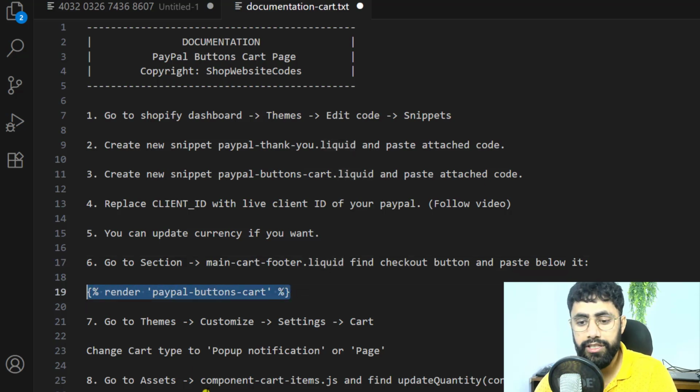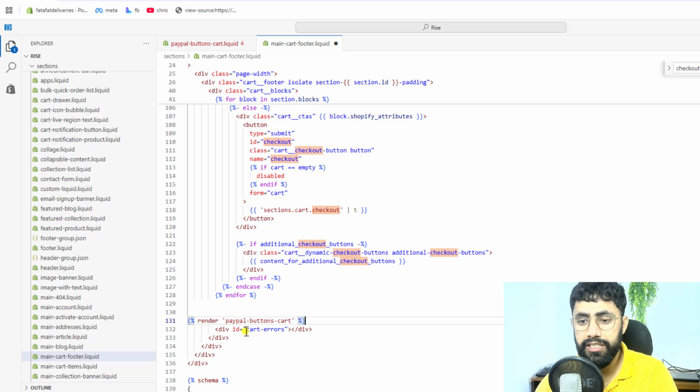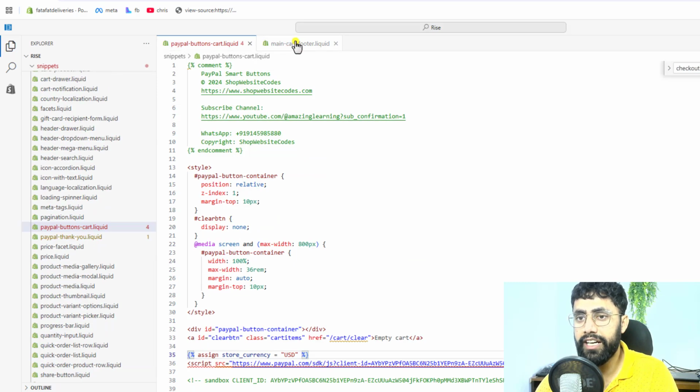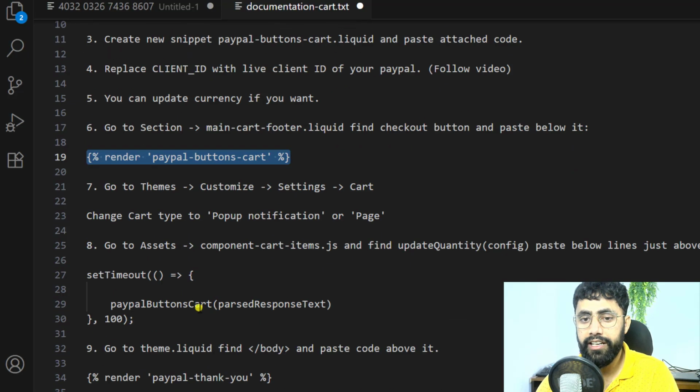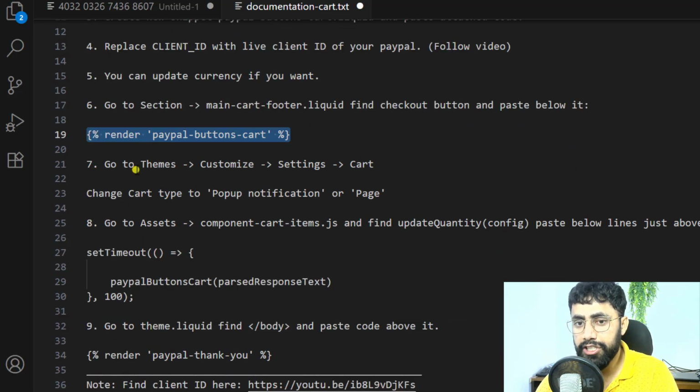So just above this we are going to paste this line of code. So let me copy it and then paste it and then save the changes. So basically this PayPal buttons cart is the file which we created recently, so that is included into this file. So if you go back to the documentation again, we have the seventh step, which is go to themes, click on customize, click on settings, click on cart and change cart type to page.